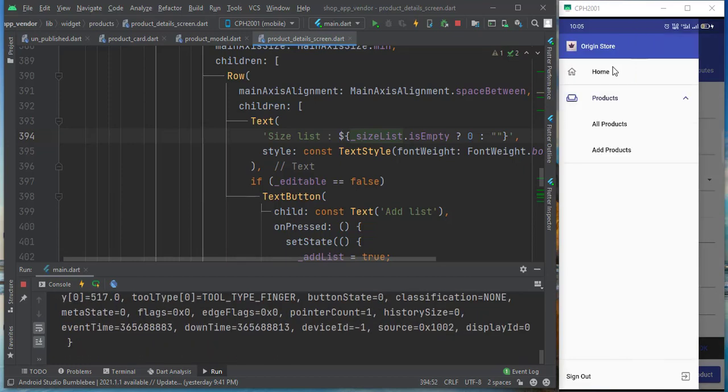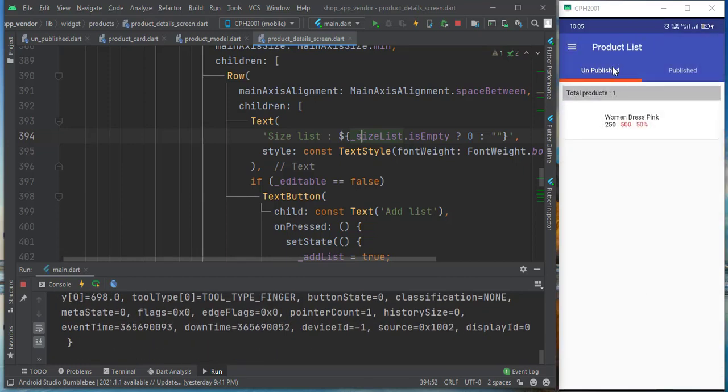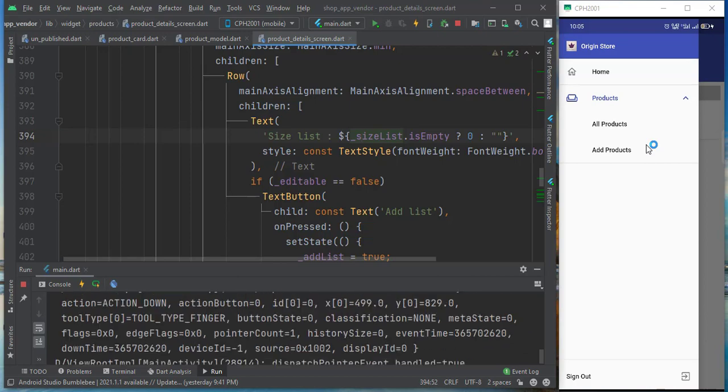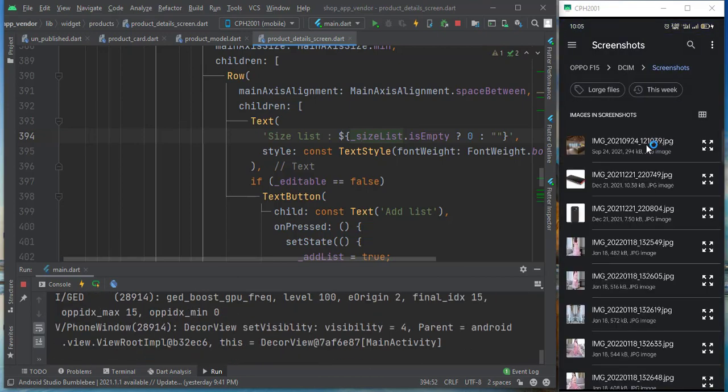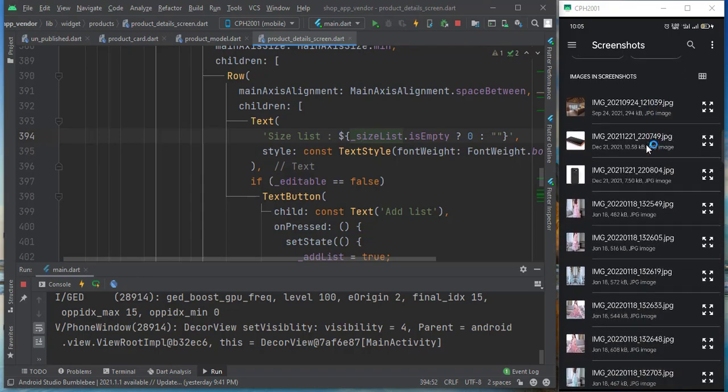Okay, now if you come to all products, we have one published product and one unpublished. I'll add one more product. Okay, what image do I have to add? I have it here.